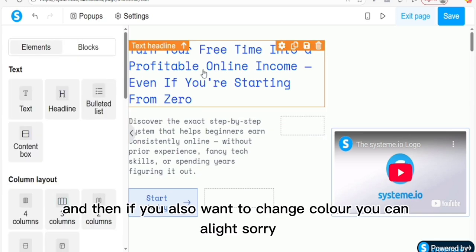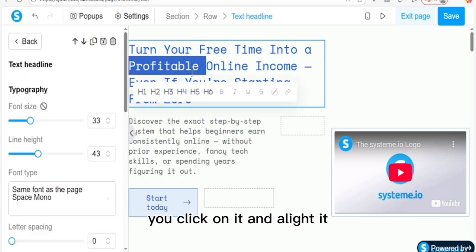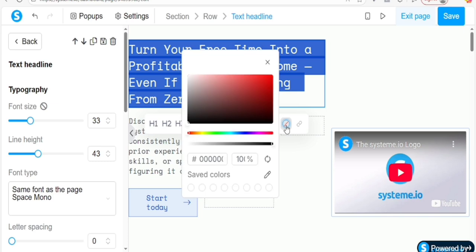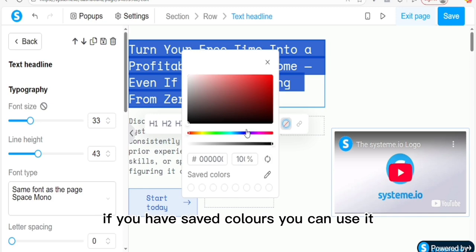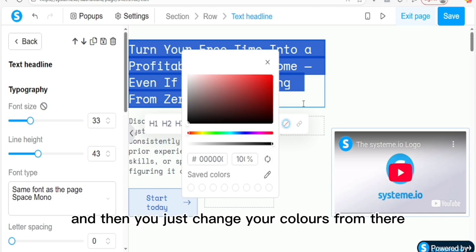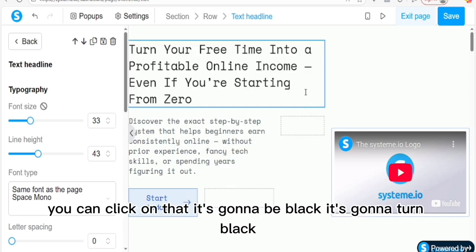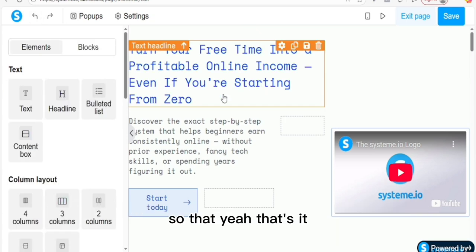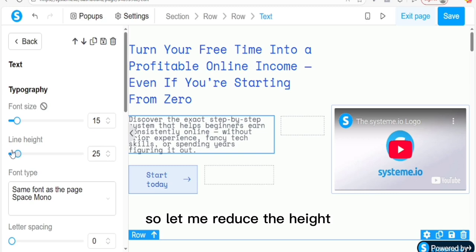Okay, and then if you also want to change color, you can highlight. You click on it and highlight it, and then this way you can change your color. All right, so you put whatever color you want. If you have saved colors, you can use them, and then you just change your colors from there. If you want it to be black, you can click on that. It's going to turn black, depending on whatever you want. So you can also use this to go back. So yeah, that's it. If you want to preview, this is what you use to preview. So let me reduce the height.